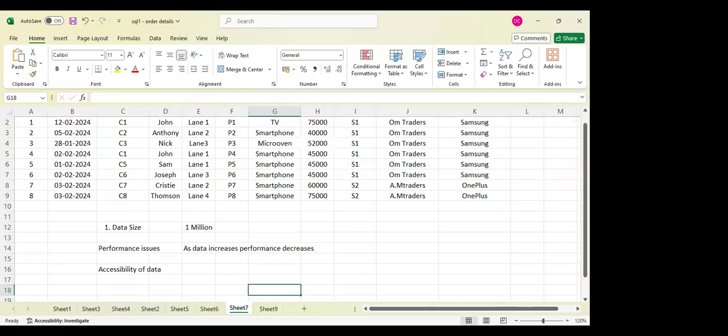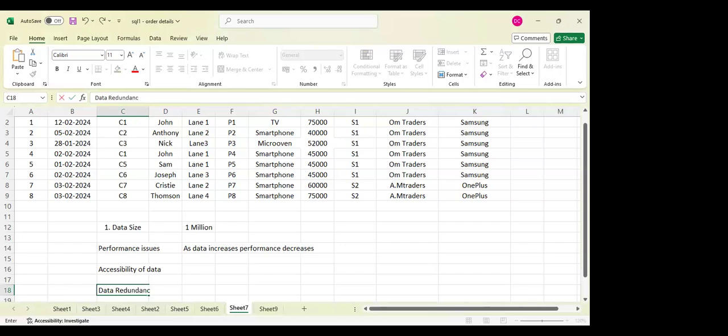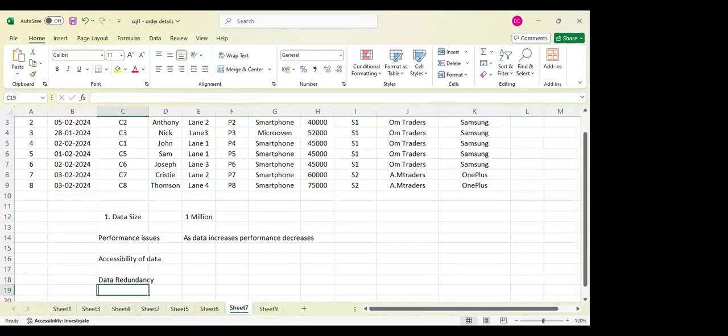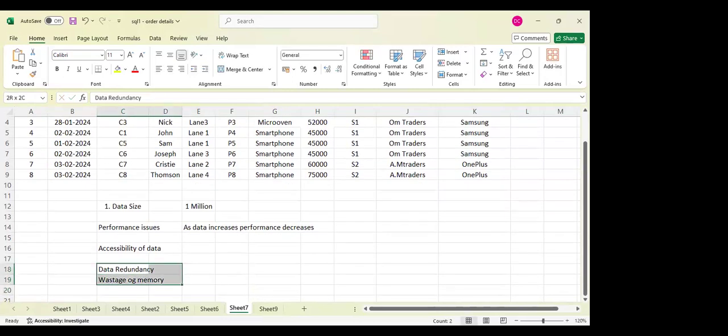Okay, so to access my data in an Excel file, I can face the challenge that if I want to see any particular data, I need to apply a lot of filters. Okay, and these three are some basic challenges, but the next and important challenge is data redundancy and wastage of memory. These two limitations are linked with each other.